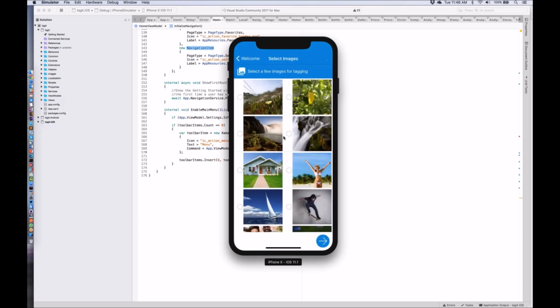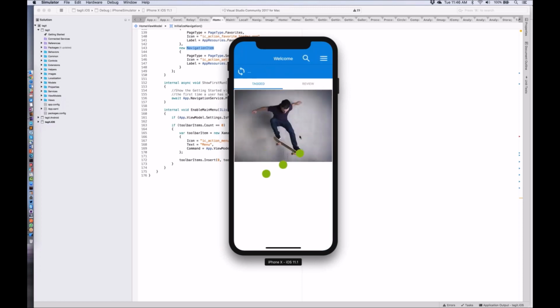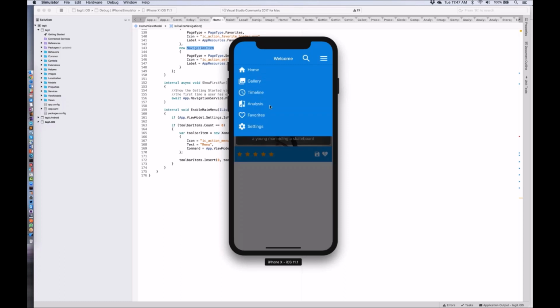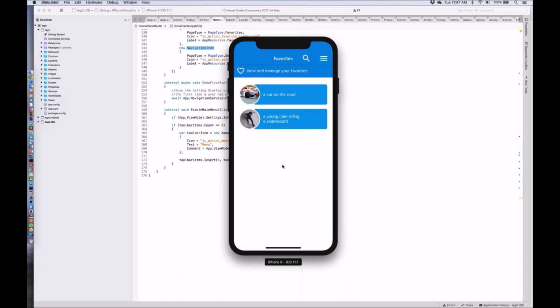All right, let's actually pick a different one here. Maybe this guy is skateboarding. And we're again calling off to the Vision API. You see the balls bouncing here. That's the busy indicator, young man riding a skateboard, which is pretty accurate. So let's go ahead and do that, and let's actually save it. And let's see if it shows up here in the favorites thing. It does. Okay, and actually pulled up the one that I did just a while back. So this is where you see the favorites list here.